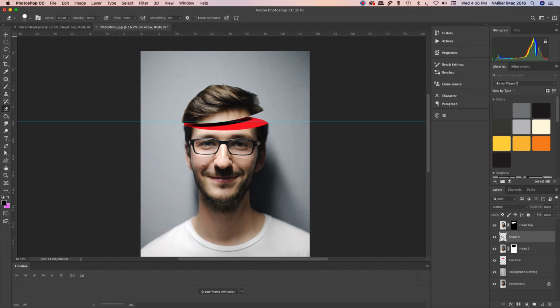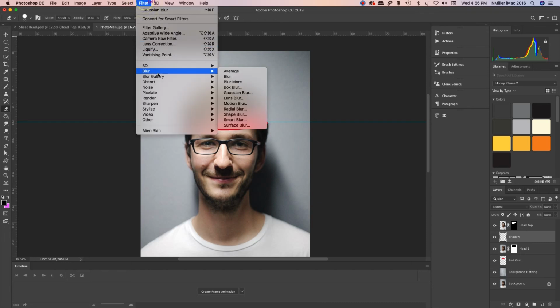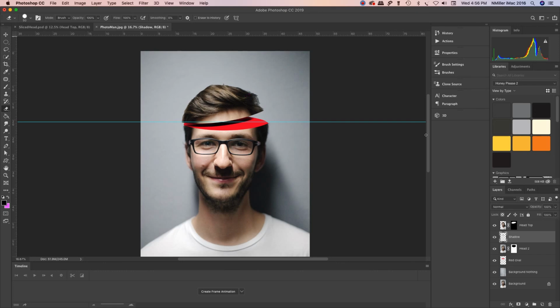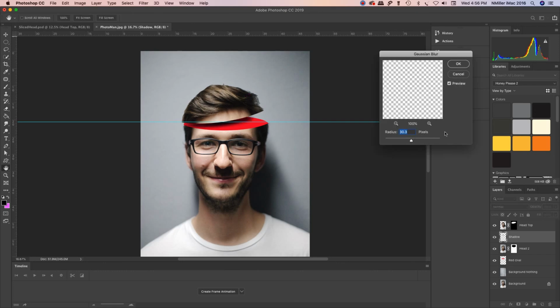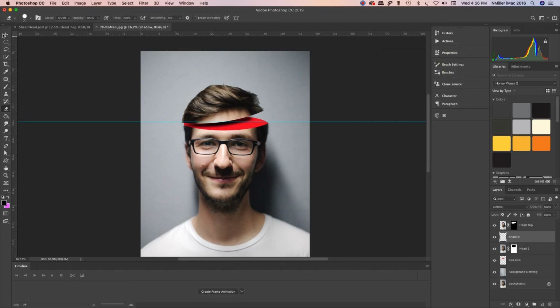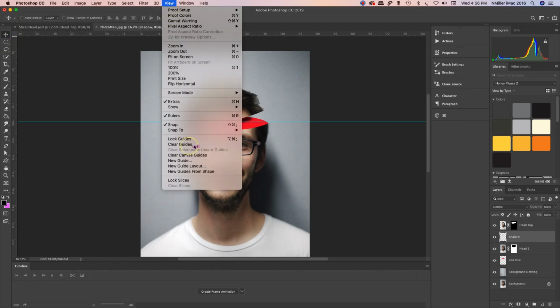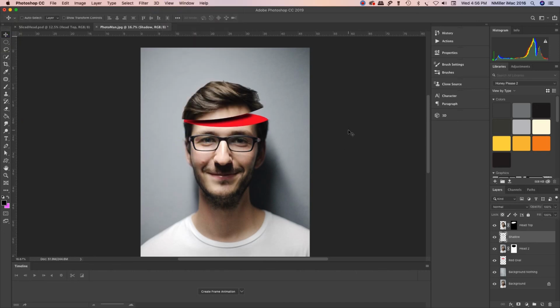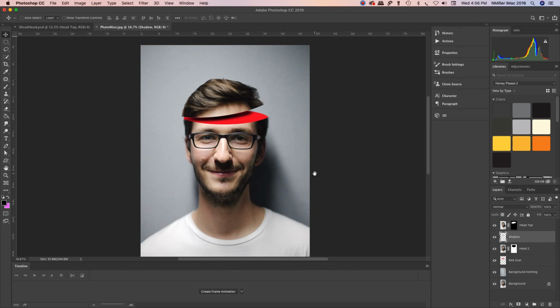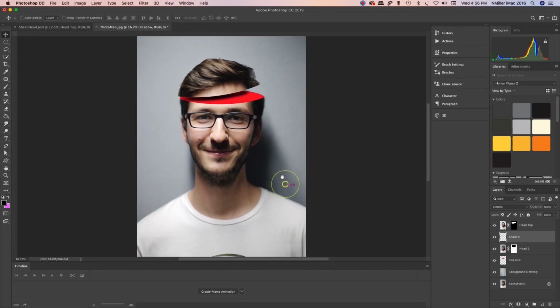Okay. Alright, so I've got that. It's a little bit harsh right now, so I'm going to go to Filter, Blur, Gaussian Blur. Okay, and I set it for 30. You can do whatever value you think. 20 looks pretty good too. I'll hit OK. And then I want to clear this guide. I can go to View. We can clear guides. And now I have the guy, and his head has been sliced off.